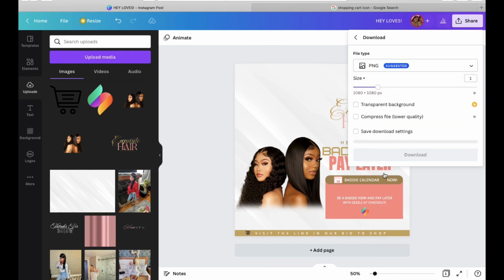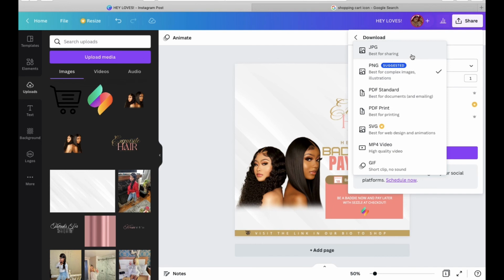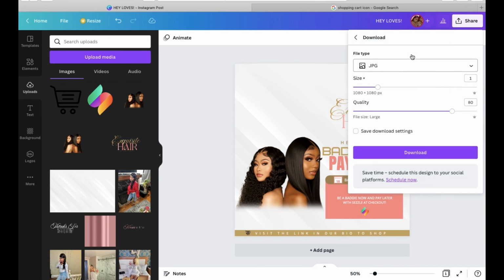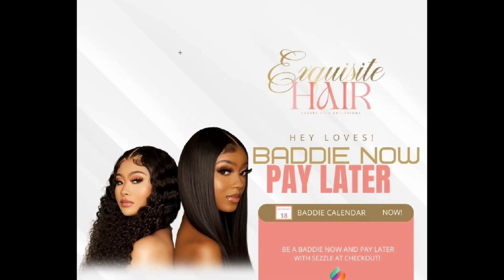So to do so, you press share and then download, and then we're gonna save the file type as JPG. And then we're gonna increase the quality all the way up to 100 so our flyer has high quality. And then of course we'll press download and we're gonna download it.